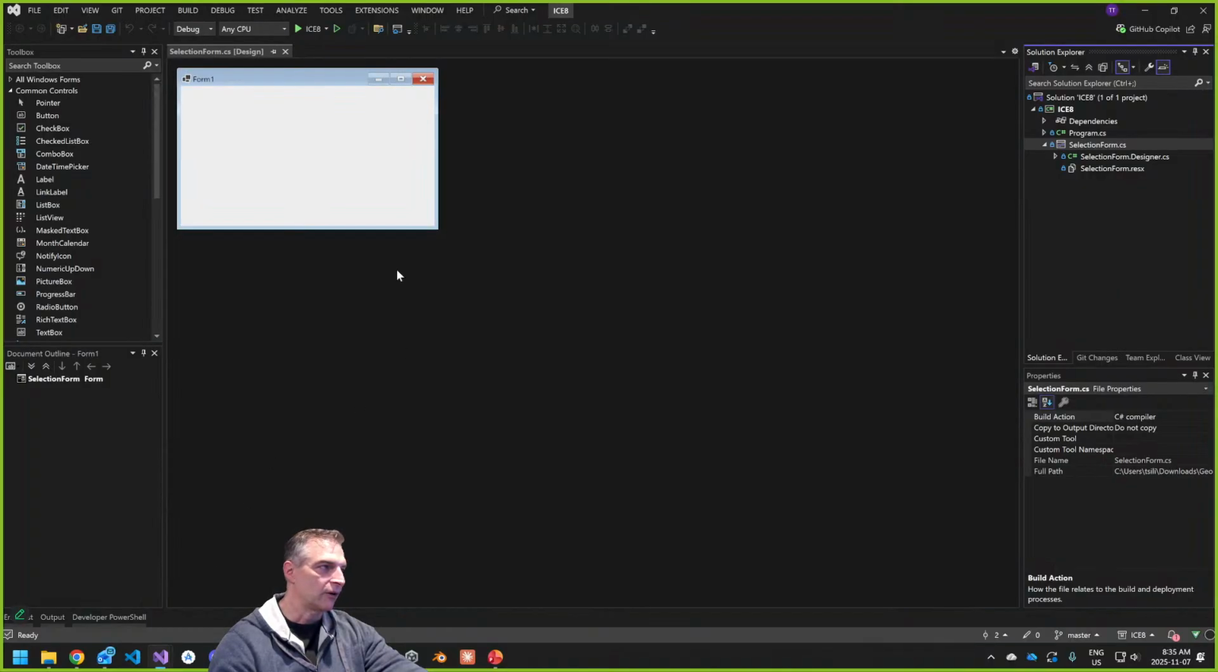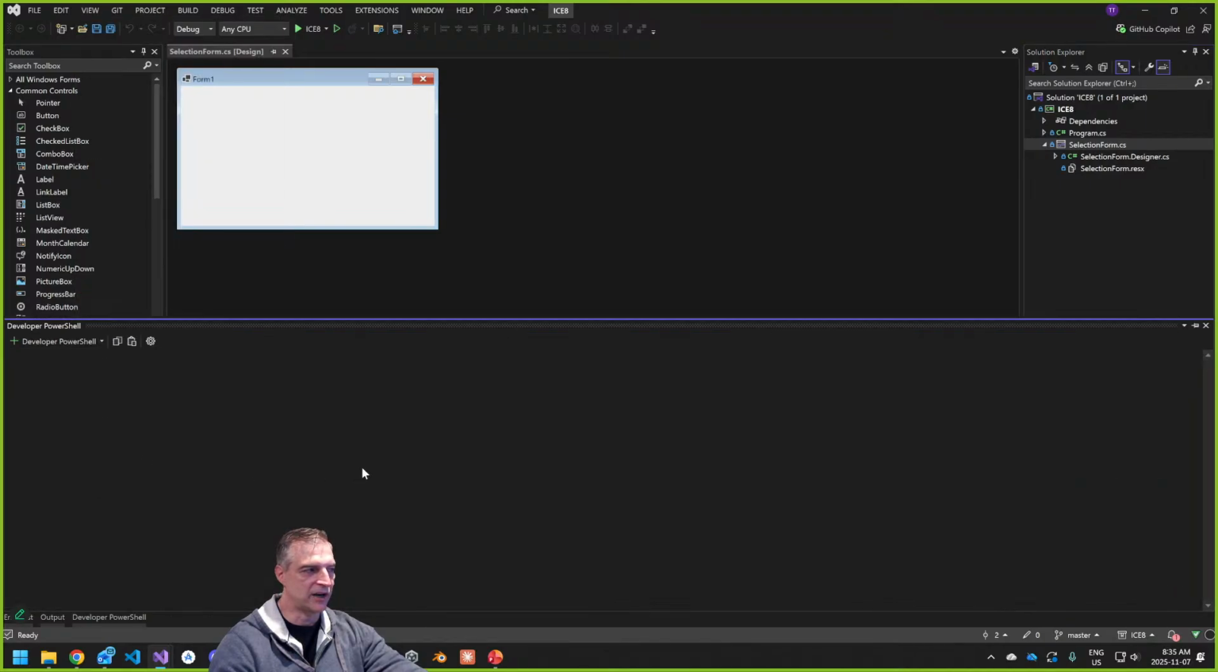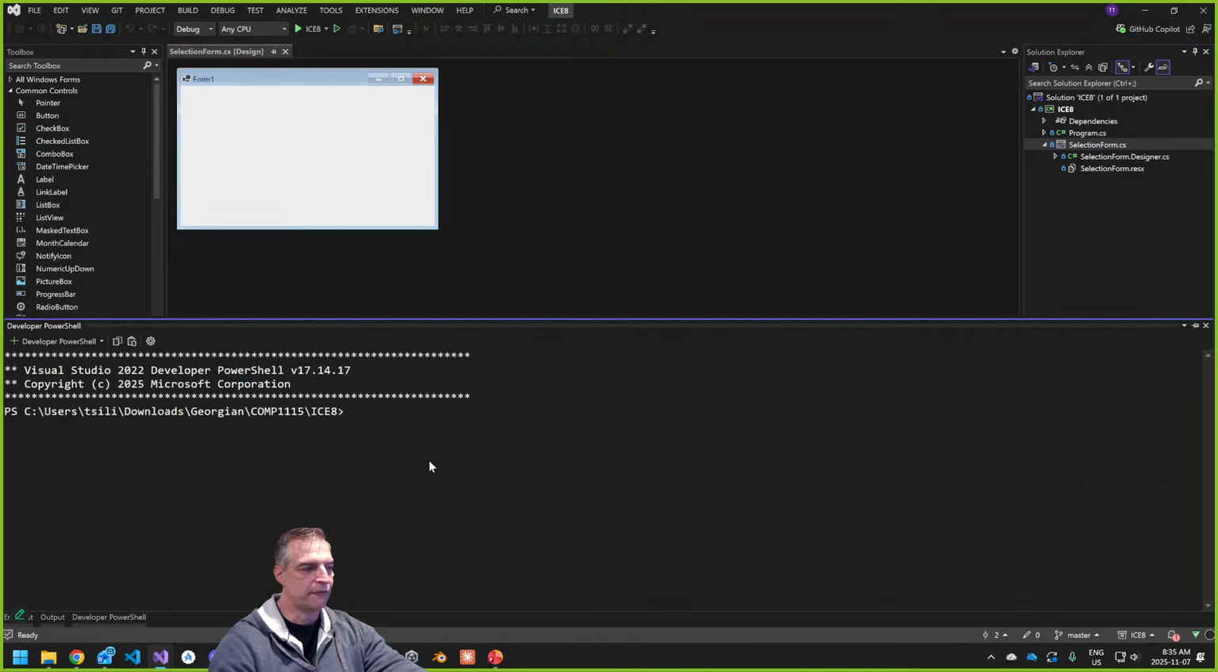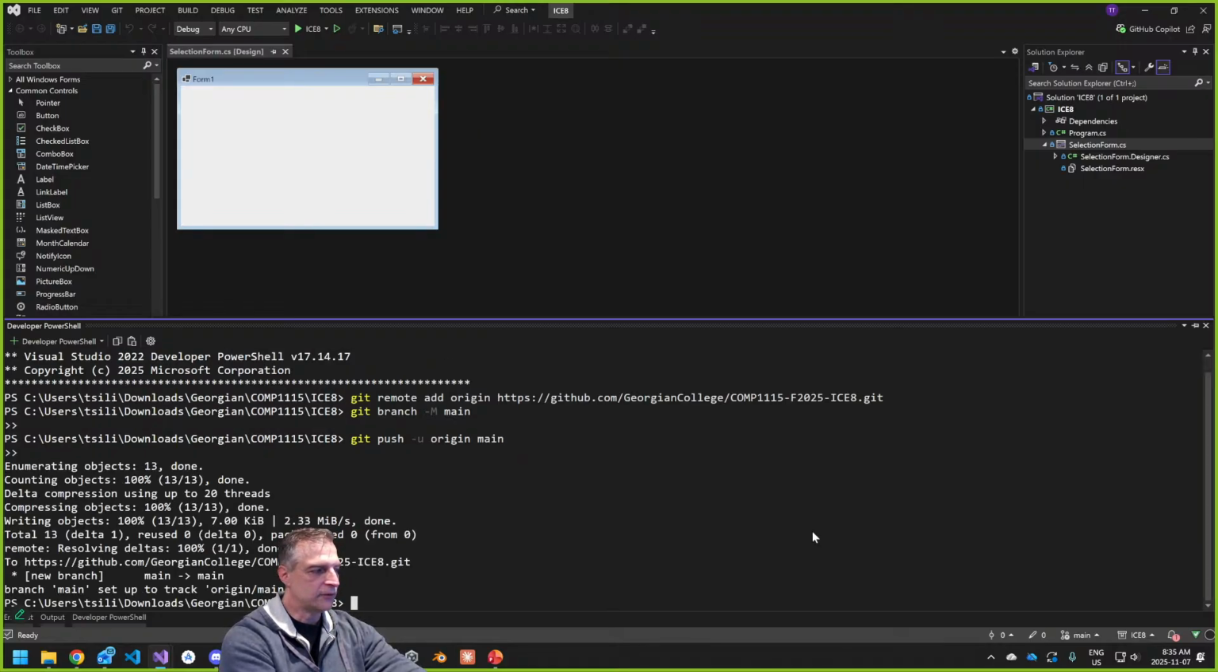Here's my Visual Studio, and I'm going to go to View, Terminal, which is going to bring up my terminal window. And then from here, I'm going to right click, which is going to paste all the stuff from GitHub. And then I'm going to press enter. And when I do so, if I'm successful, it'll push my project to GitHub, right?